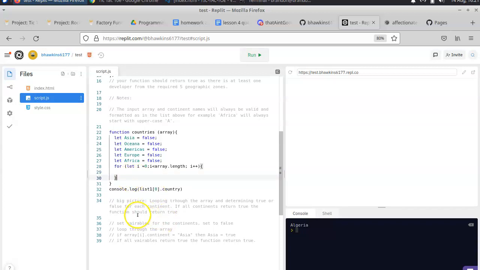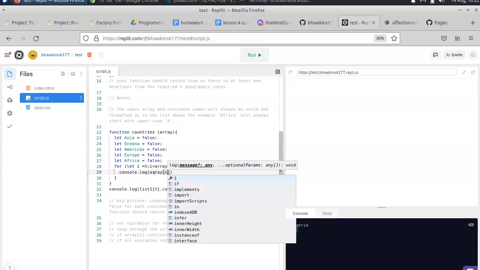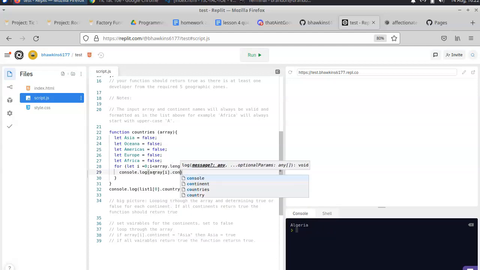Either way, loop through the array. Bam, just did that. If array[i].continent equals Asia. So let's actually first just loop through and make sure that's working. Okay. Log array[i].continent. There we go. And console.log. Let me just call the function actually instead.